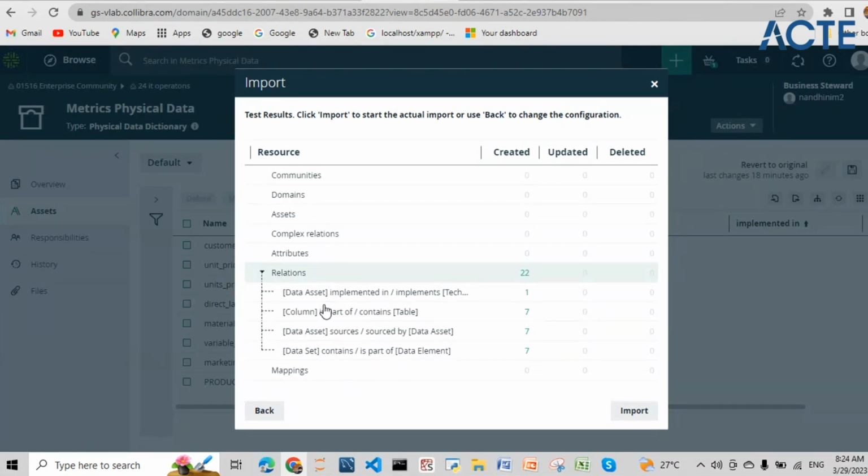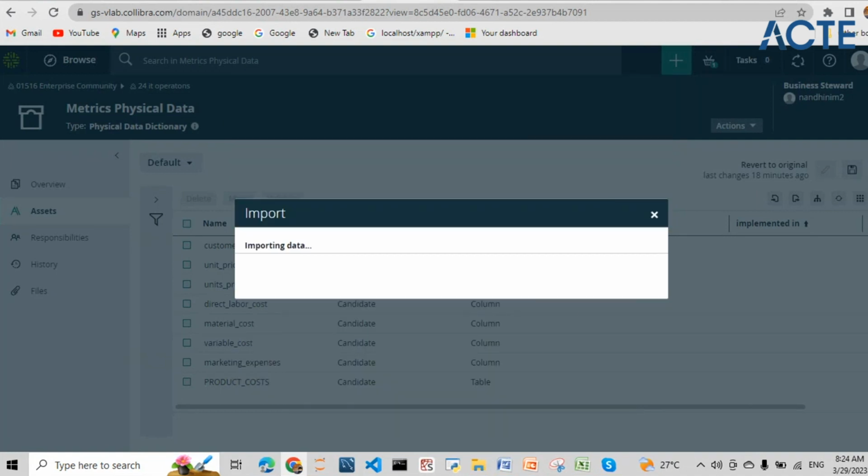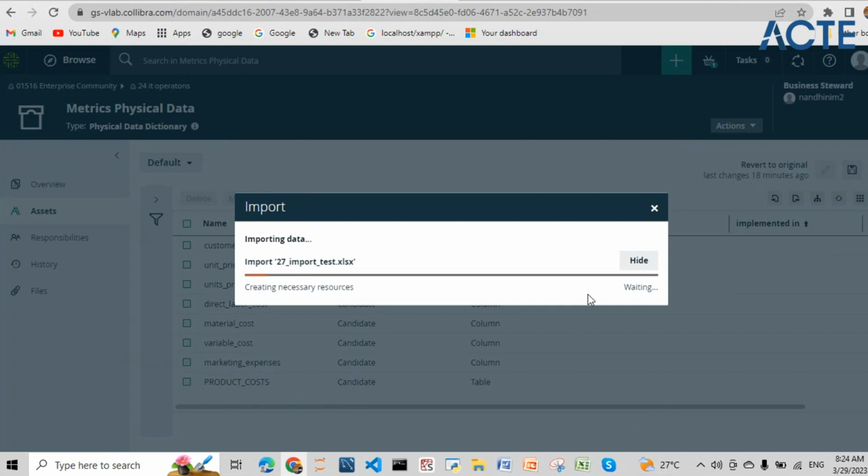So physical data dictionary, and yeah, these are the assets I'm importing. It will take some time, and it will get imported into Collibra. So this is how we import the relations related to data sets and data assets. We need to add them in the physical data dictionary, and the relations related to business terms we should add in the physical business domain.